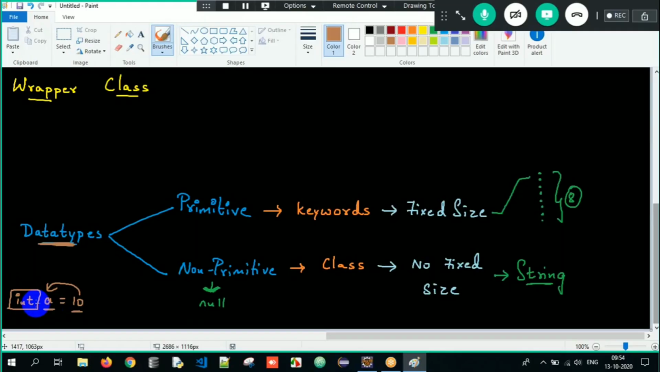That is categorized into two types: primitive and non-primitive. If a keyword is behaving as a data type, it's primitive. If a class is behaving as a data type, it is non-primitive. Primitive will have a fixed size, non-primitive does not have any fixed size. There are only 8 primitive data types in Java. Non-primitive, we can have 1000, because if I have 1000 classes, all those classes can behave as a data type, but they will behave as non-primitive data types because they are all classes. The best example is string, and the default value is null.